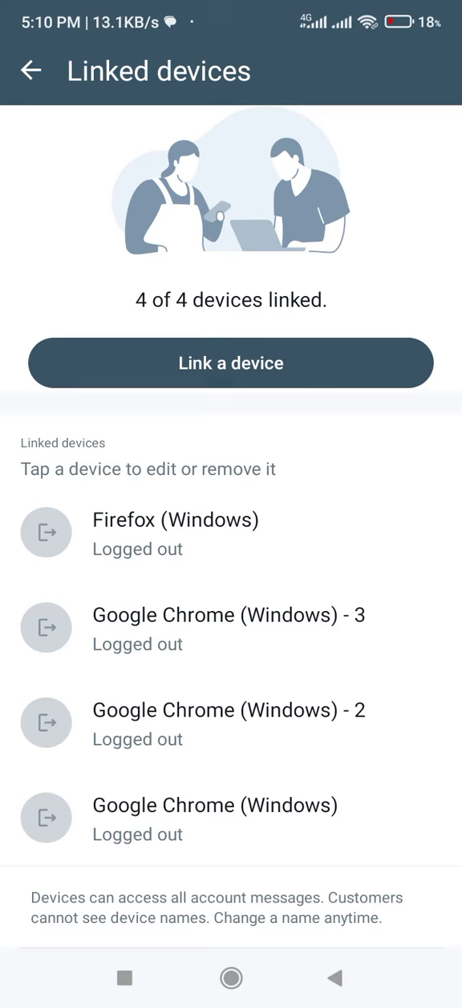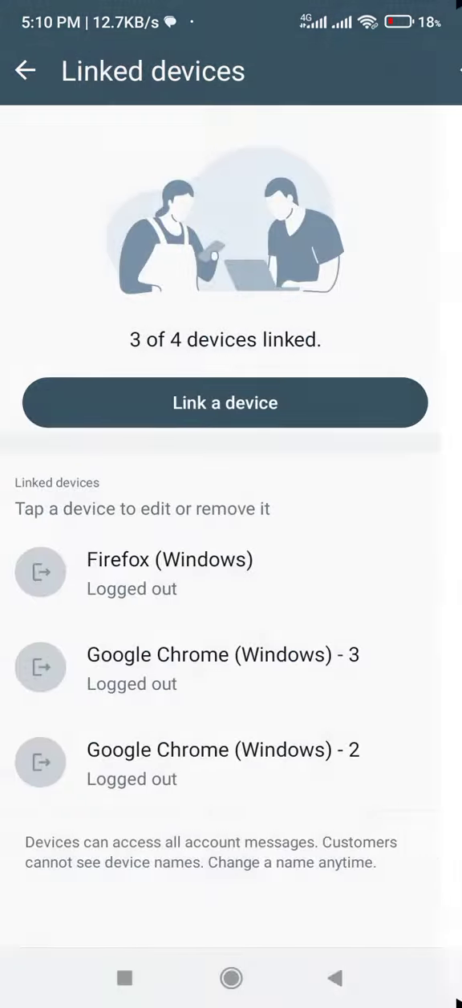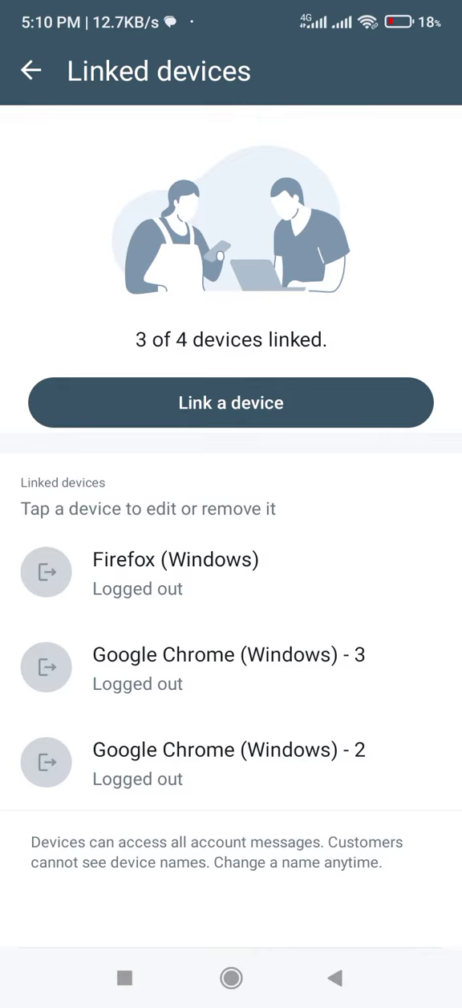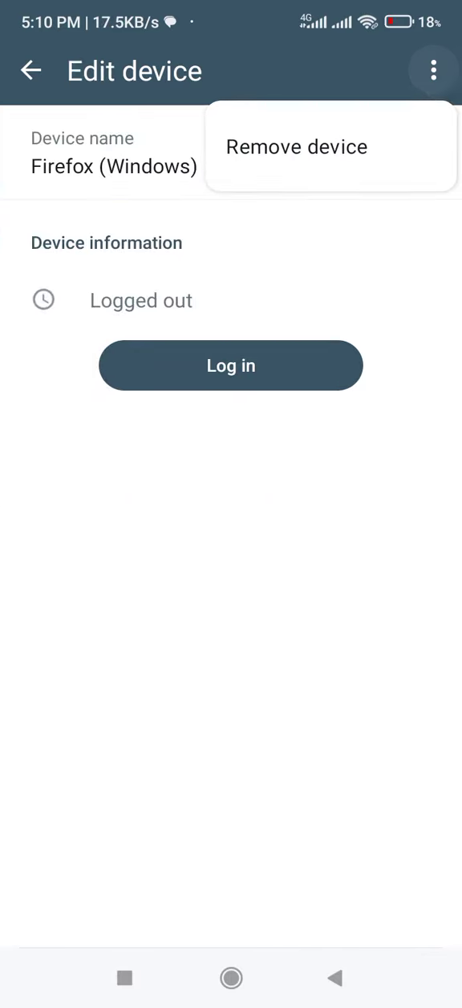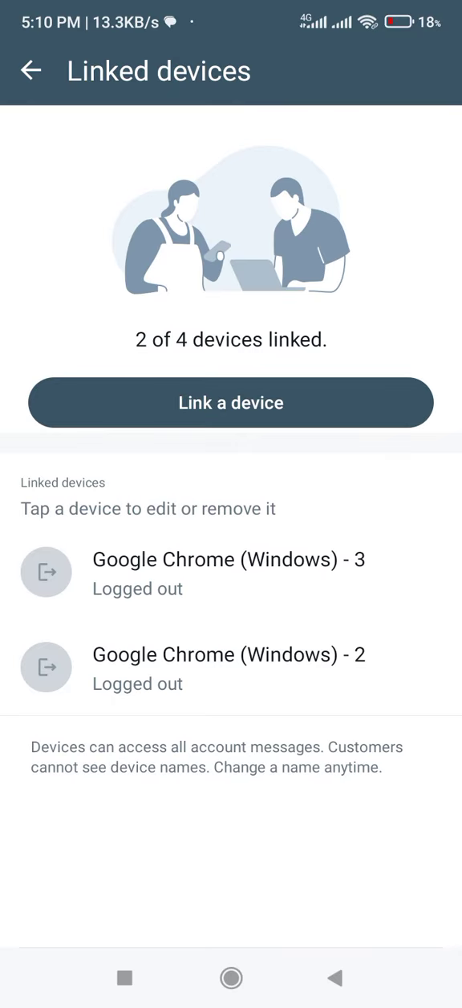Okay, so I will need to remove one of my devices. So I just select it, remove this device, remove. I can remove two devices. Let me remove this one, remove. Yes, so now I can link because 2 or 4 devices are linked, so I have not reached the maximum.